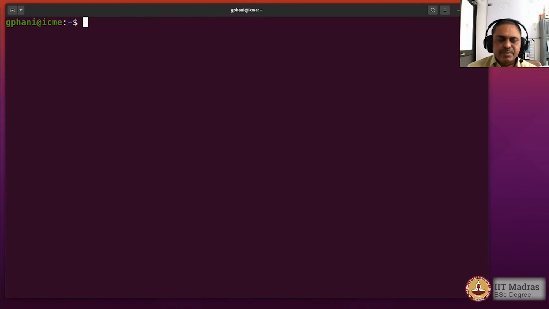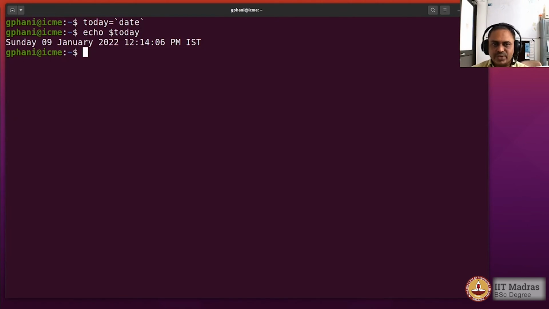Now there is another attribute which is also to ensure that you do not change the value of that particular variable once it is made available to the user. That is basically the read-only attribute. So let us say today is equal to date. Okay, so echo today. So the date is fixed. Now I would like to make this particular variable today read only. So I would say declare -r today.